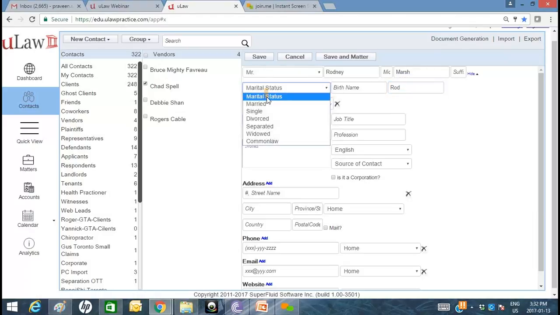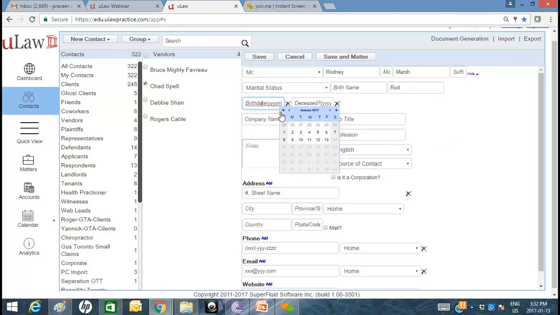You could have your marital status. So in certain forms, we automatically are able to fill what that is. We go to the extent of also being able to fill your age, or the contact's age, or the client's age. So if you've decided to tell us what the date of birth is for this individual, we are then able to fill the age on the court form.